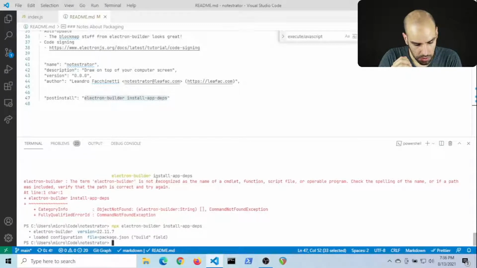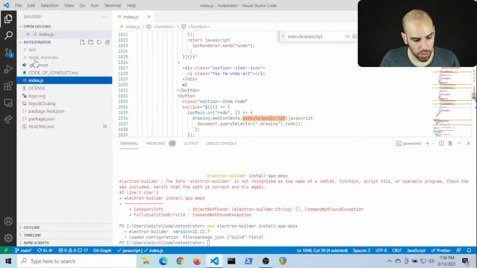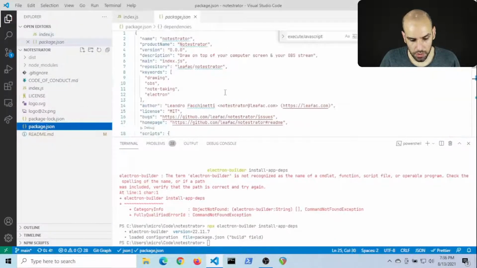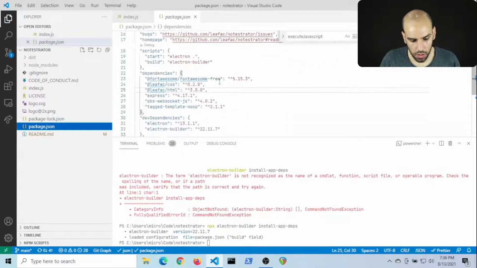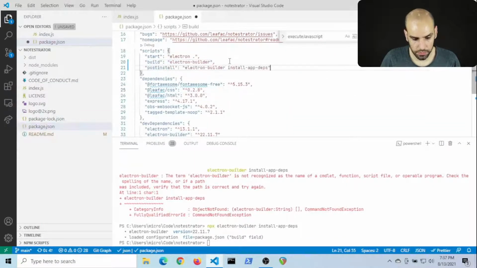All right, so it worked. And it didn't try to install any native dependencies because I don't have any. But that's all right. And I want that to happen in post install. So I am going to write this hook for Electron Builder to be called on post install.